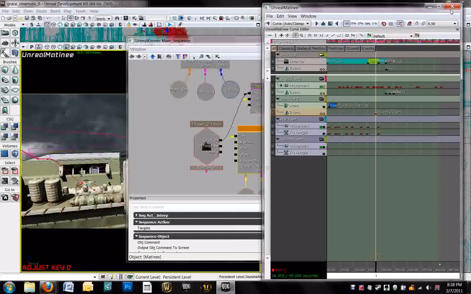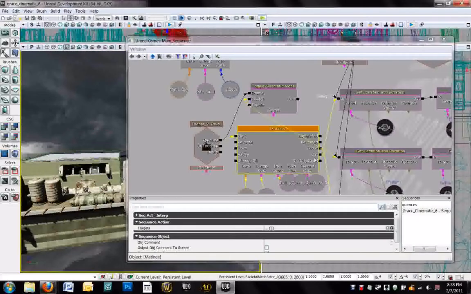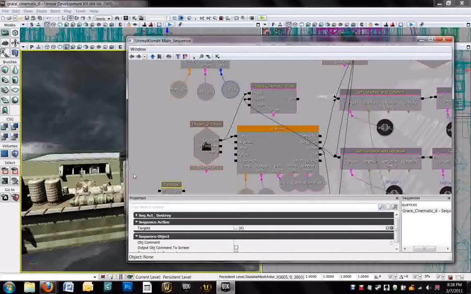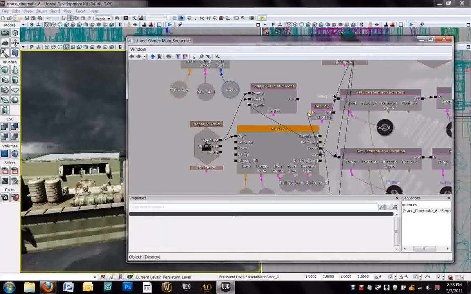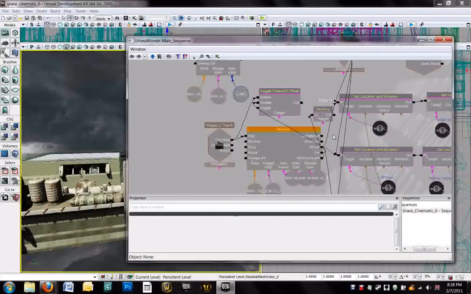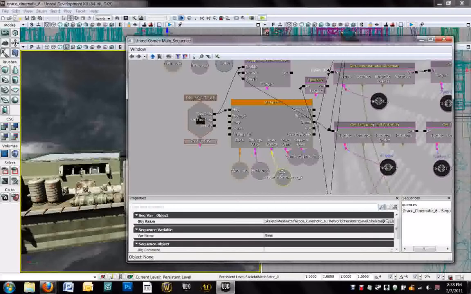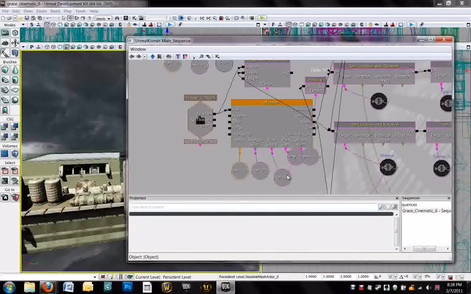Now we've got destroy guard, that should appear in our Kismet, there it is. And now we're going to right-click in Kismet, new action, actor, destroy. We can bring it closer. Here we go. And now we just want to take that destroy guard event and plug it into the end of the destroy. The last thing it needs is a target. Our target is down here. See our iron guard. We have skeletal mesh actor 0. Drag the target to him, and that should kill him.